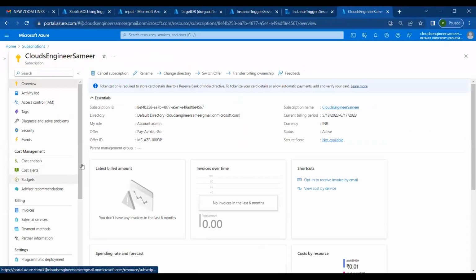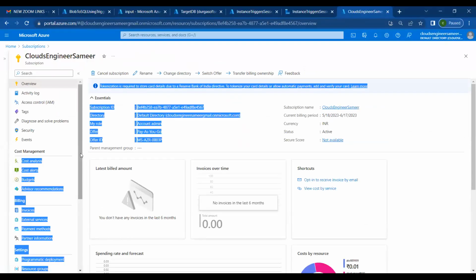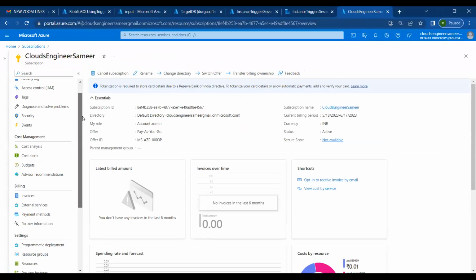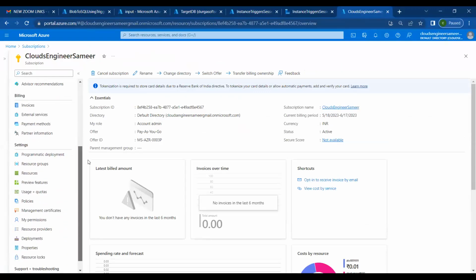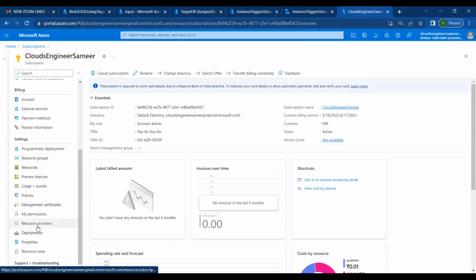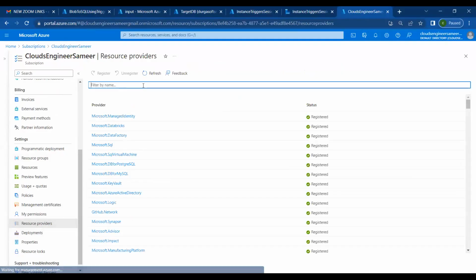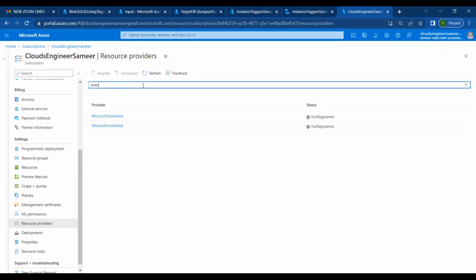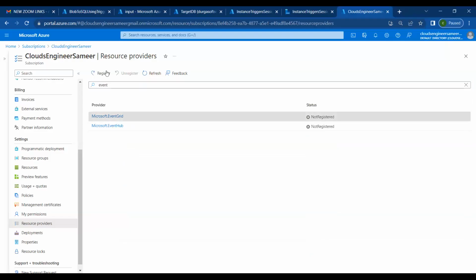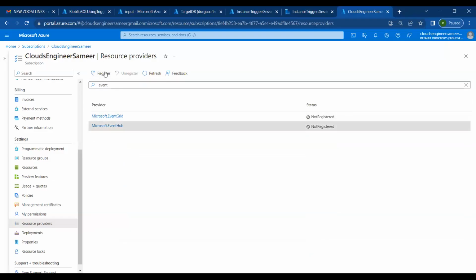So here, guys, I can select it here. Resource providers. You can search for event grid. Can you see here we have not registered this Event Grid. So select it here, Event Grid, and register it. Event Hub also you can select and register.